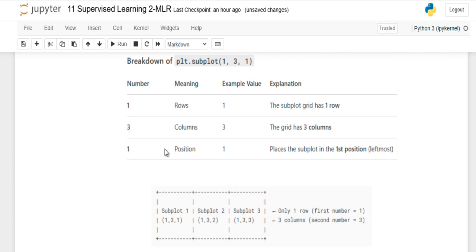So if you look at this structure here, this breakdown of 131, the first one means row. The subplot grid has only one row. If you check very well, it has one row. This means it is horizontal. Then 3 means column. You have 3 columns. That's why you see 1, 2, 3. So this is a row. These are columns. Okay, you have 3 columns.